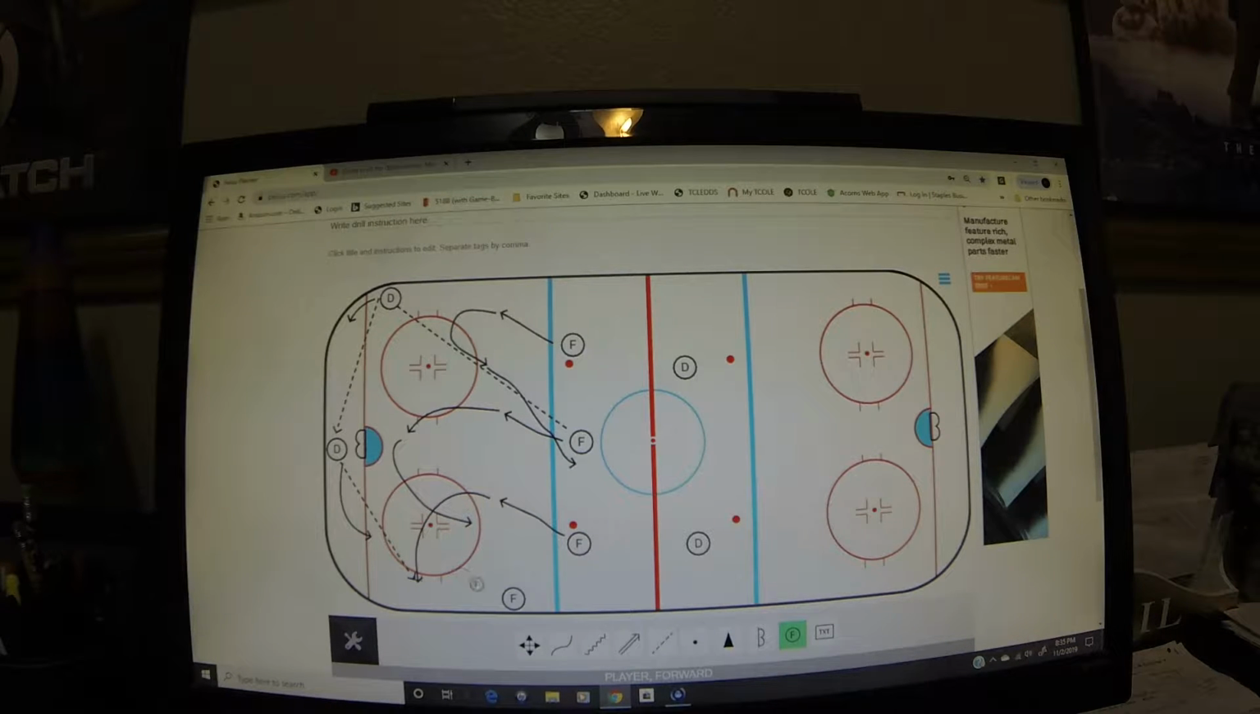Well, now this is too far of a pass for this guy to make. Okay, there's going to be too much other stuff going on. There's too much ice to cover. There's defenders in the way. It's not a good option.